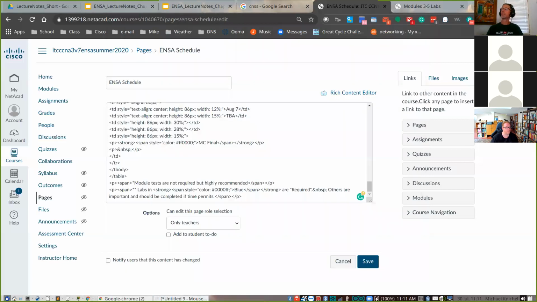Because the new Moodle server, you can create custom pages, and it's similar. You can dump your HTML in there.